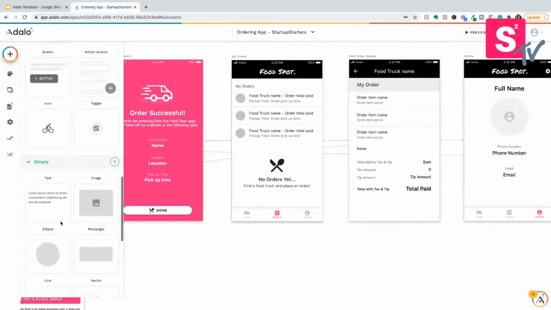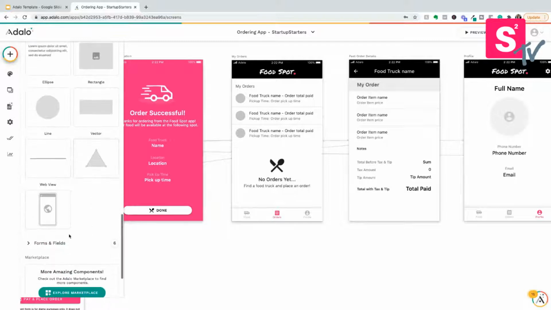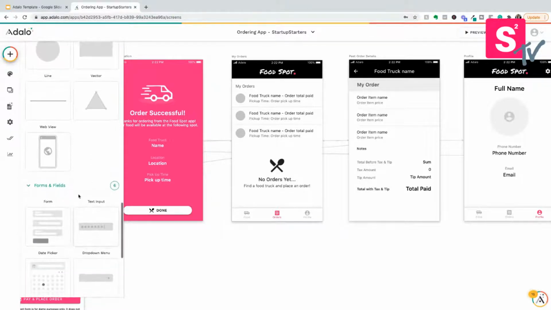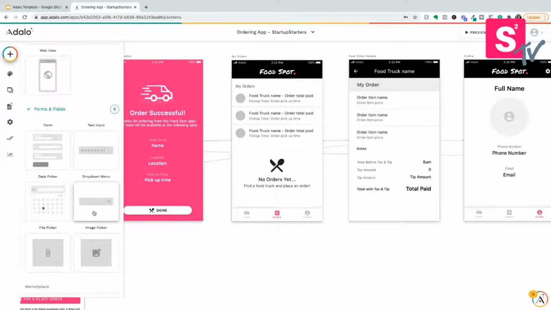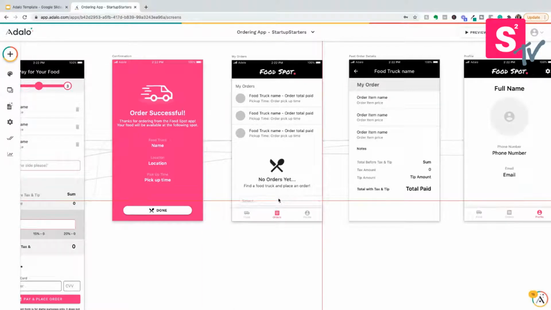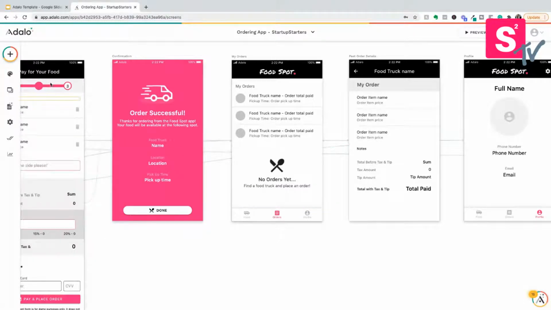and icons. If you want to get into some more advanced design, you can use our rectangle, ellipse, the line, and bring in your own vector as well. And then we have forms and fields. These are all just drag and drop onto your app screen. This isn't actually how you do it, but you can see that you would just drag it on there, and then you can connect it to your database.